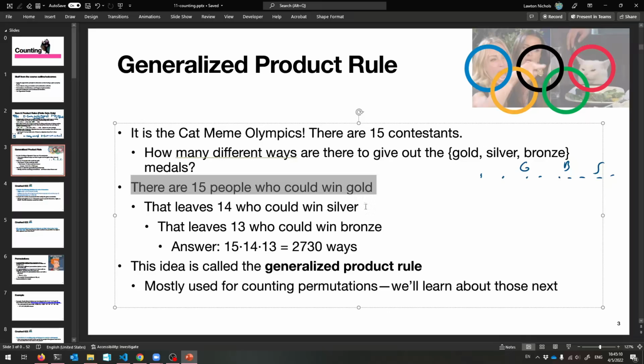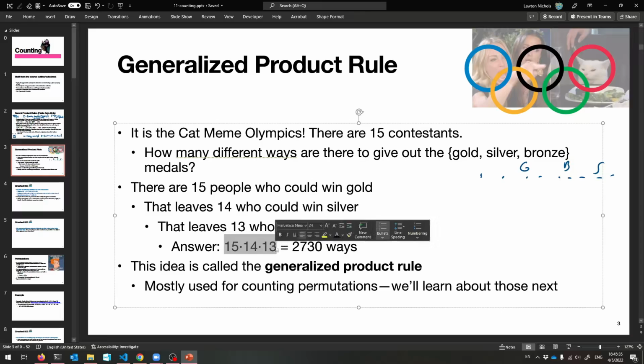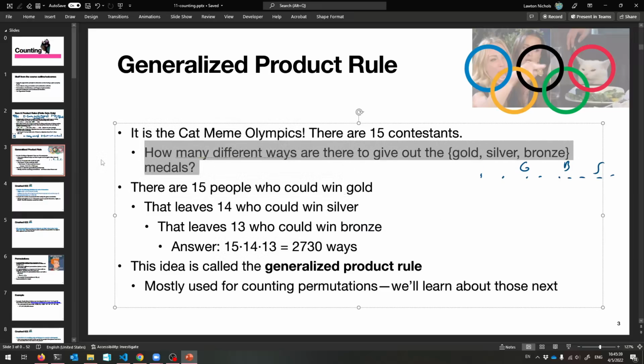But then, after you've given someone the gold, there's only 14 people left to give the other 2, right? There's only 14 people now to take the silver medal if you give out gold first. Does that make sense? And that means once you've given out silver and gold, you've picked 2 people already. There's only 13 contestants left to get the bronze, potentially. That's how you count this. This is called a generalized product rule. You have 15 times 14 times 13 ways of giving out those medals to those 15 contestants. Does that make sense? That's called the generalized product rule.